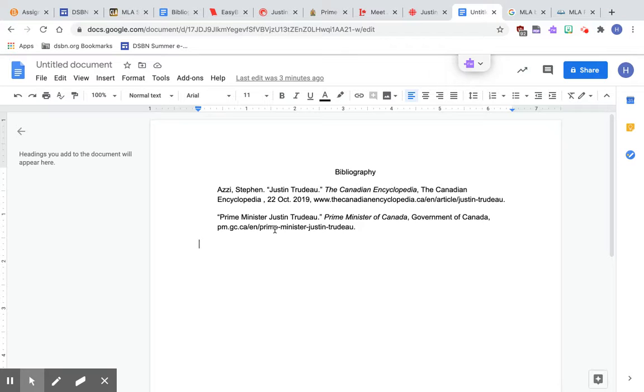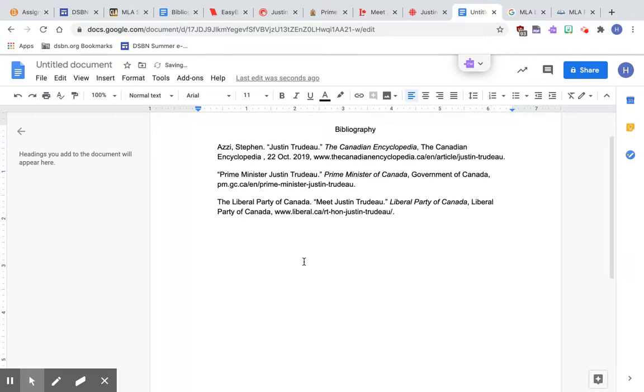Command B, and there's my next citation. Now let's do one more. Let's say that you found a news article. News articles are actually great sources of information to find out where a political party is standing on a certain issue, or obviously current events that are happening.